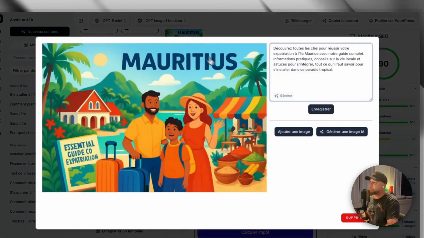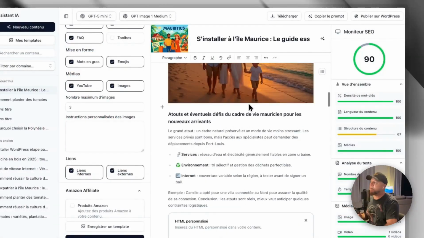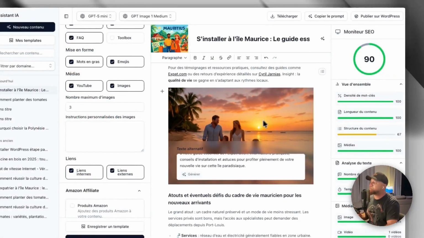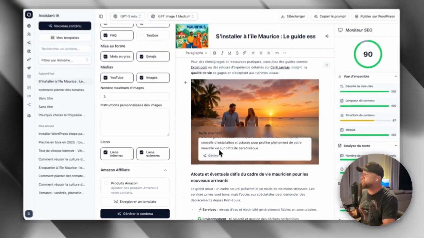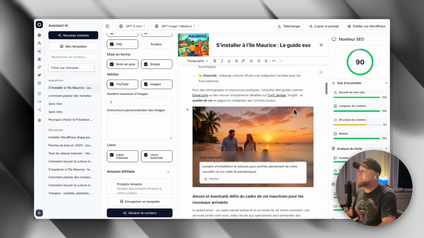Let me go back to the image here. So if you don't like the image, like here we see it's a drawing, you might say, yeah, it's not great. Well, here you can edit it, regenerate it, or add an image. Again, using image banks, no problem at all. You have full control, including, of course, over existing images. You can regenerate everything without any issue. Once that's done, you validate your article.